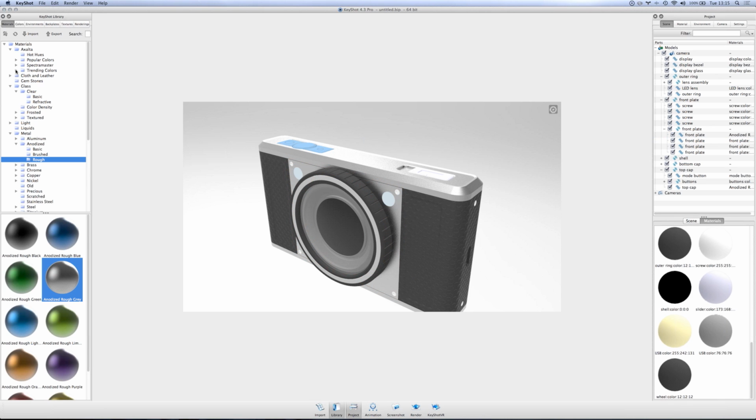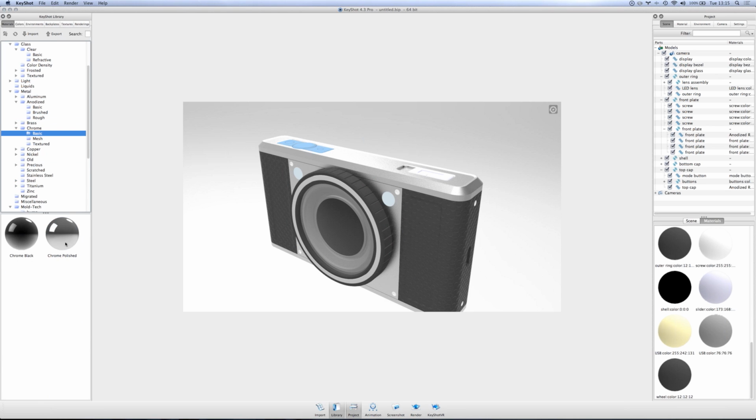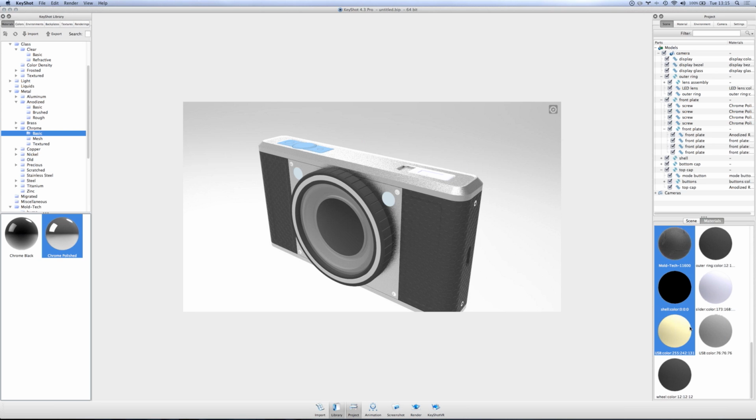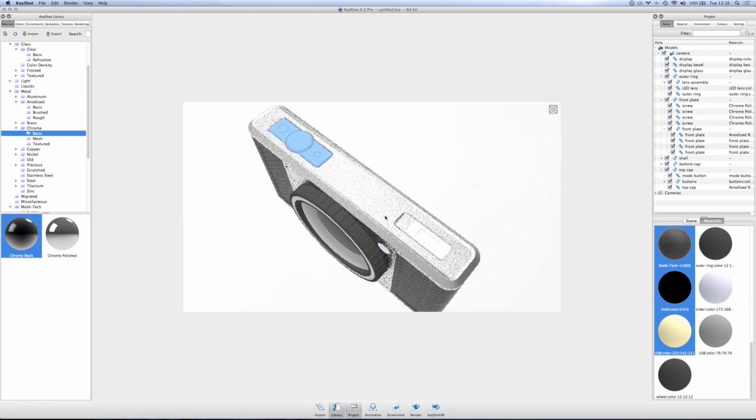So I could go over here into my library. Let's take a look at some of these metals. Let's grab a chrome material. And if I just drag that onto that actual screw, it's going to update the materials on all those parts, and I can just do that directly. You can also drag an actual material onto the actual name over here, and it'll update the material that way as well. All right, so let's just keep on adding some more of these materials.